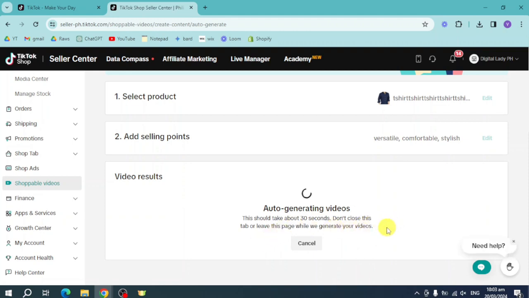You can also create another video that is from you only, but you need to upload that using your phone and not using this TikTok Shop Seller Center.